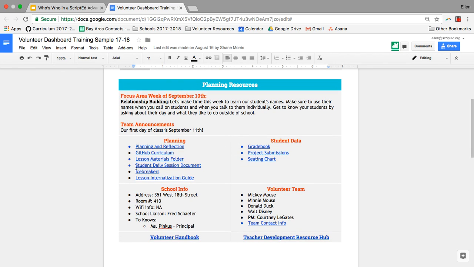The planning section has all the important links you'll need to complete any planning and preparation for your team. Student data highlights some of the important pieces to keep track of student data, like the gradebook, project submissions, and the seating chart. At the bottom is some information about your school and your team in case you forget.